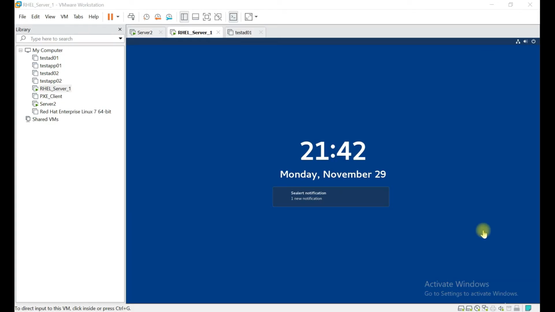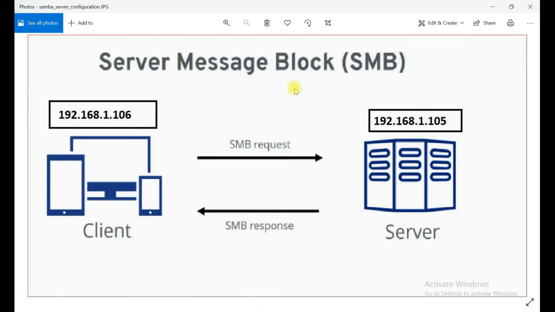So in this video we will discuss SMB: what is SMB and how client and server communicate using the SMB protocol. SMB stands for Server Message Block. Here is a very simple diagram which will help you understand how the SMB protocol works.